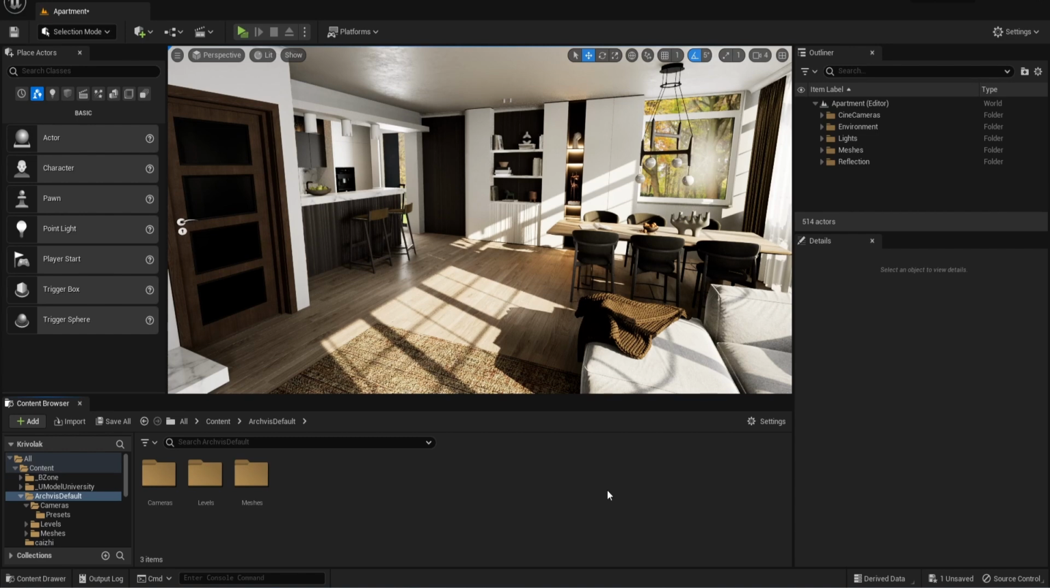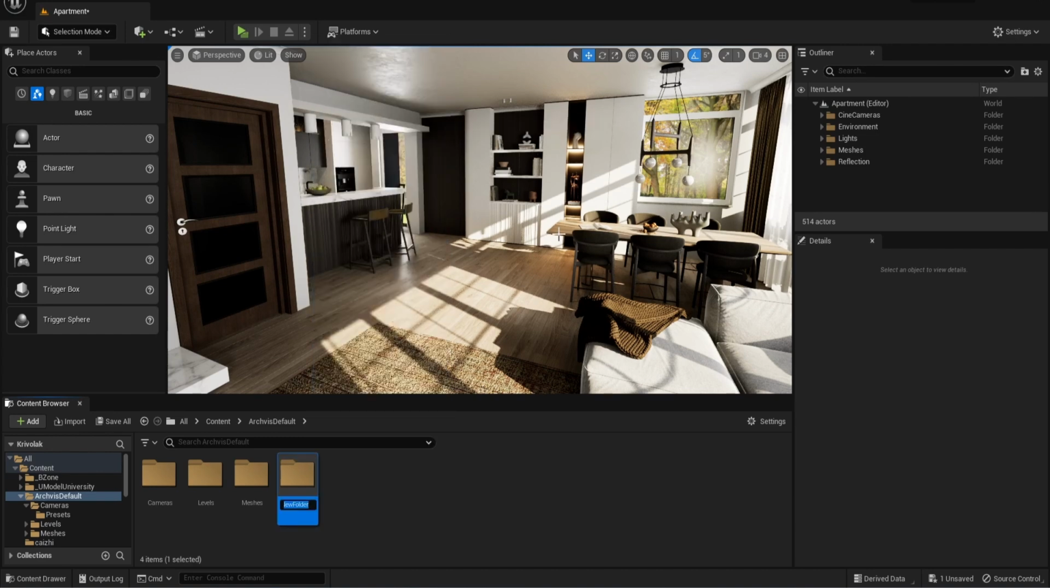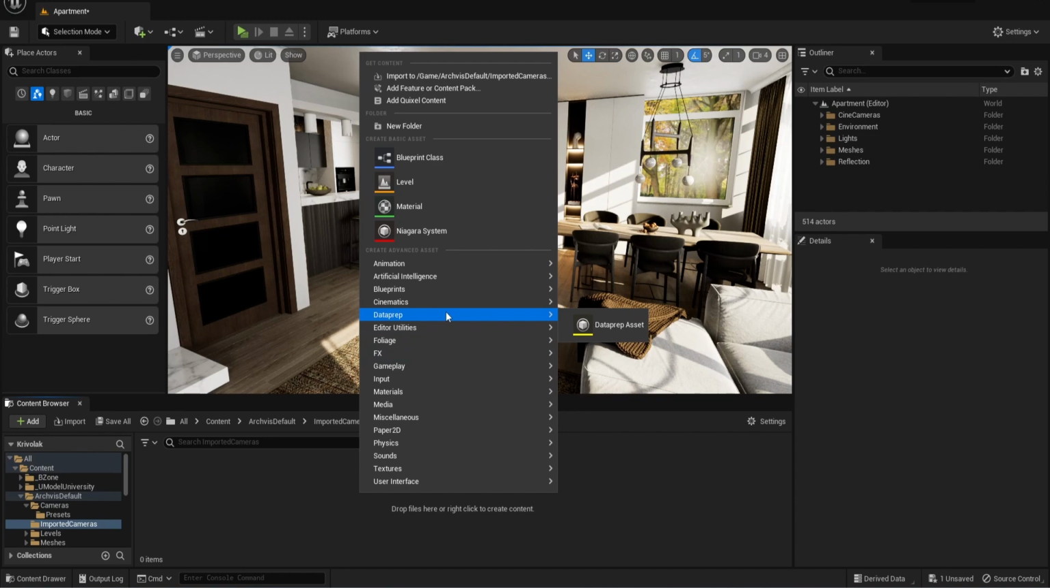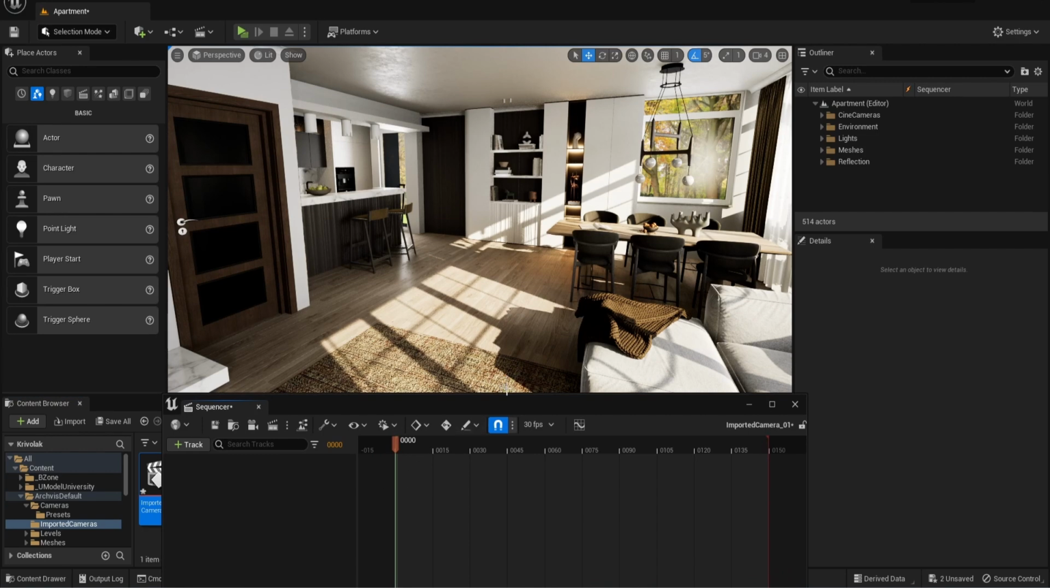So you can create a new project or open an existing one that you have. Then I'll use my project. Then you can go to the content browser and let's create a new folder there. I'll name it imported camera. And here inside, just right click, go to cinematics and create a level sequence. I'll rename it to imported camera 01. This will be the first one, then open it.